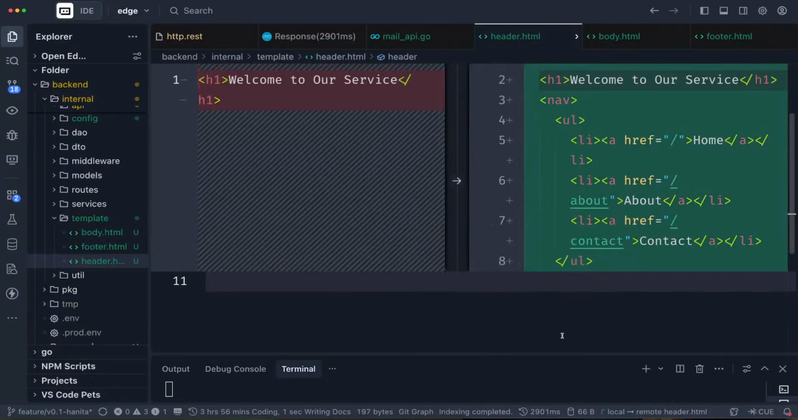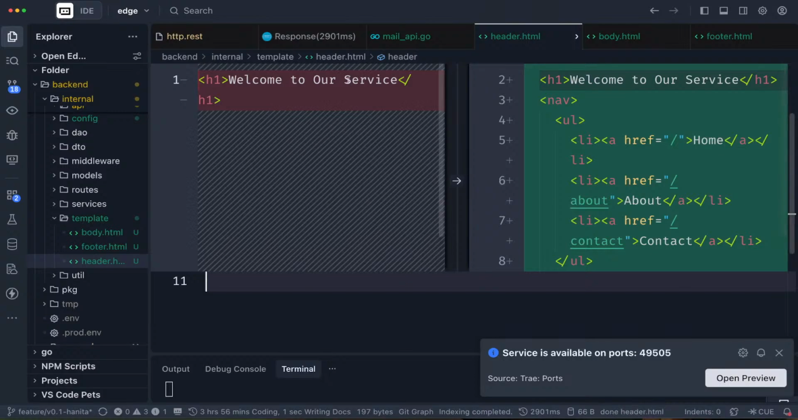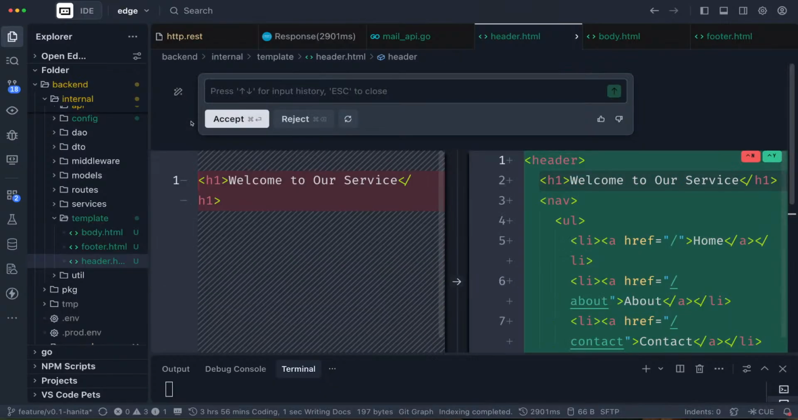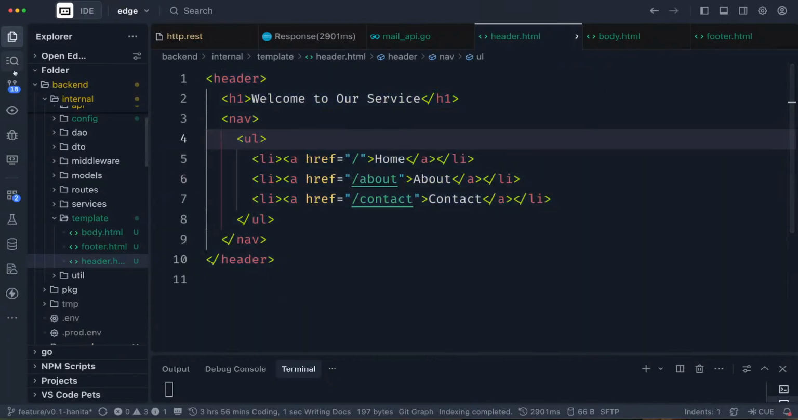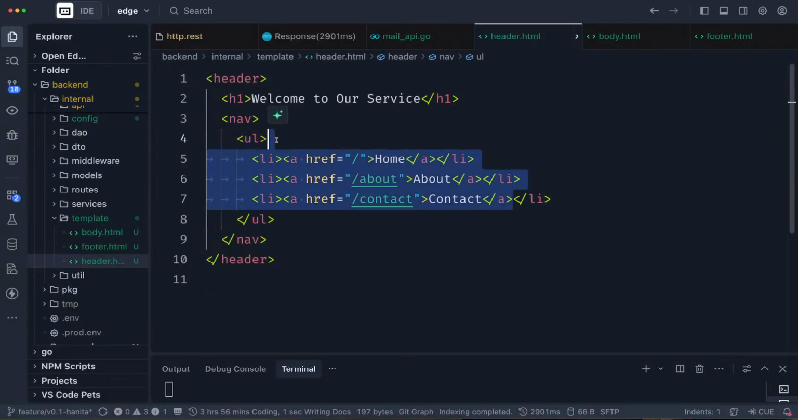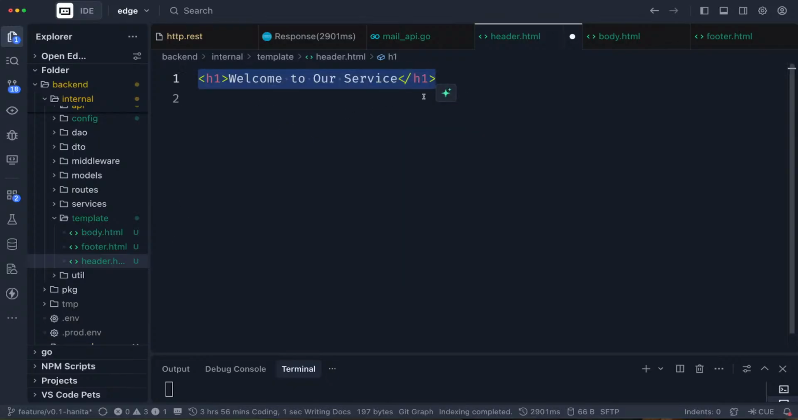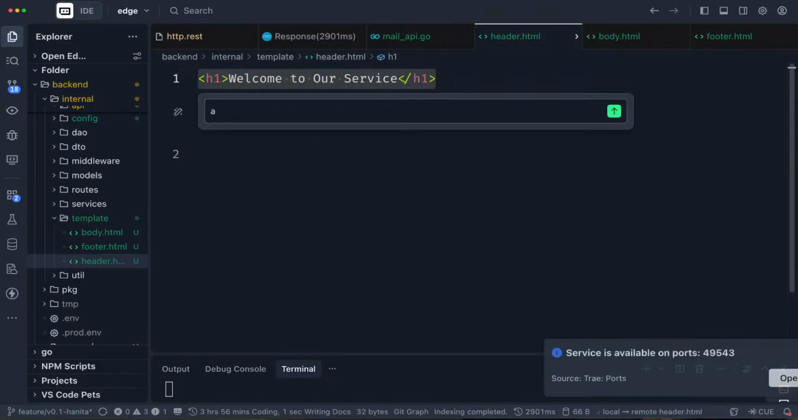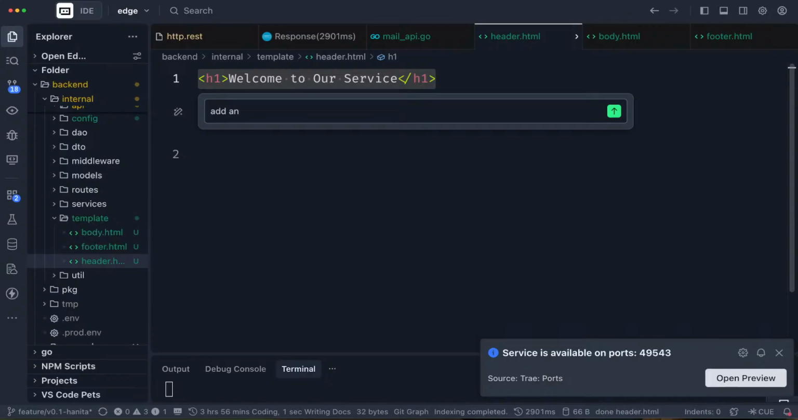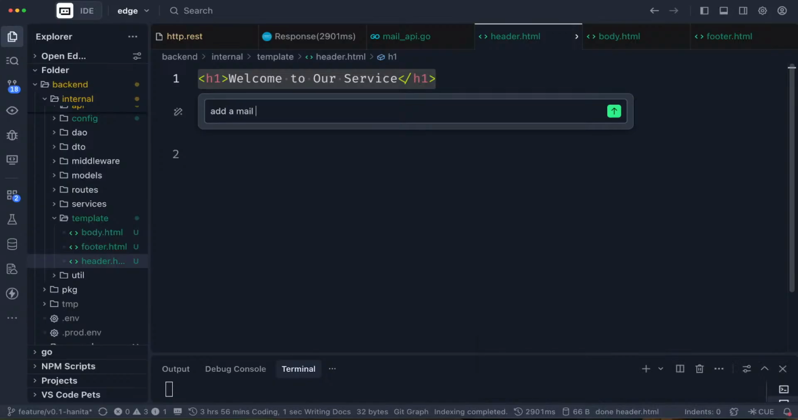I noticed that my header did not show. That's interesting. Come to think about it, the header did not show in the mail. So let's accept this one. And no, this is not good. This is not what I'm asking it to do. It's turning it into a website. Add a mail header that I can use for all my email templates going out.